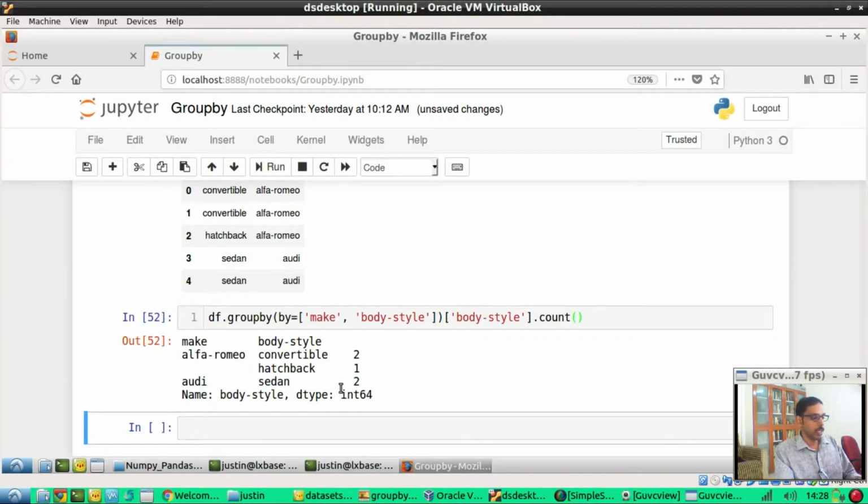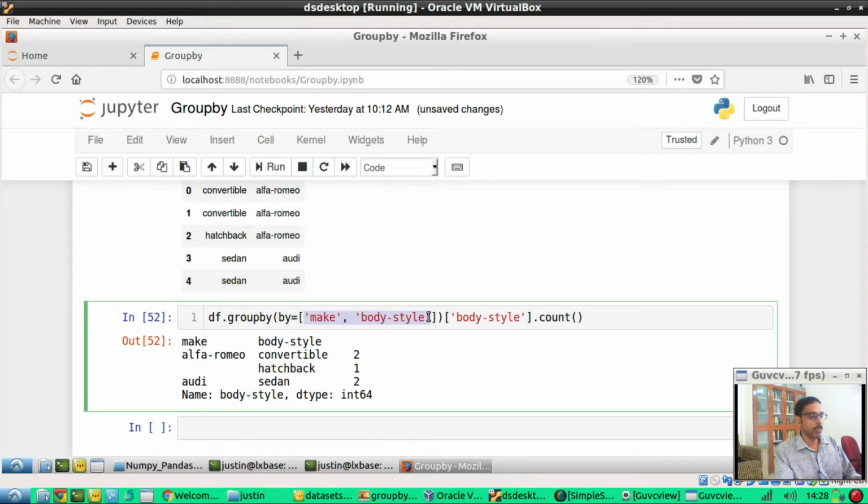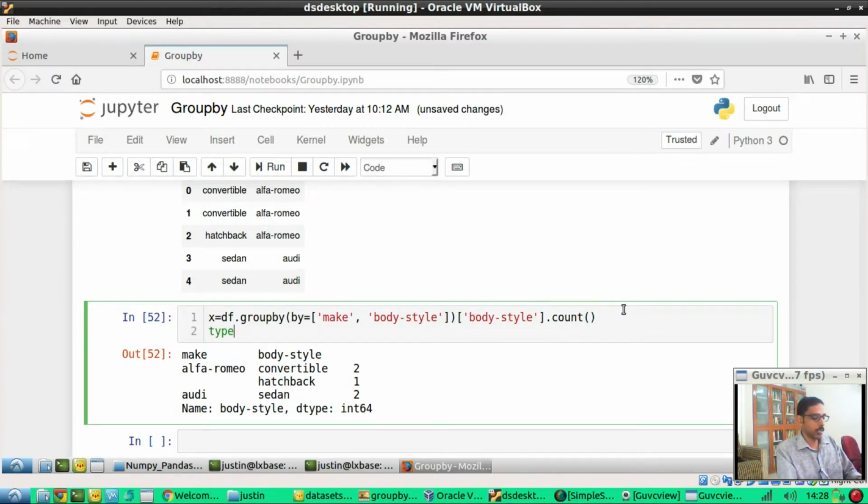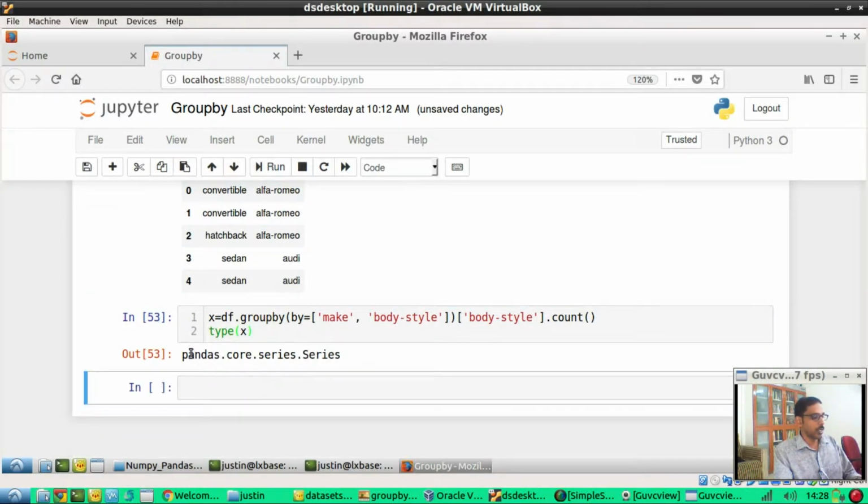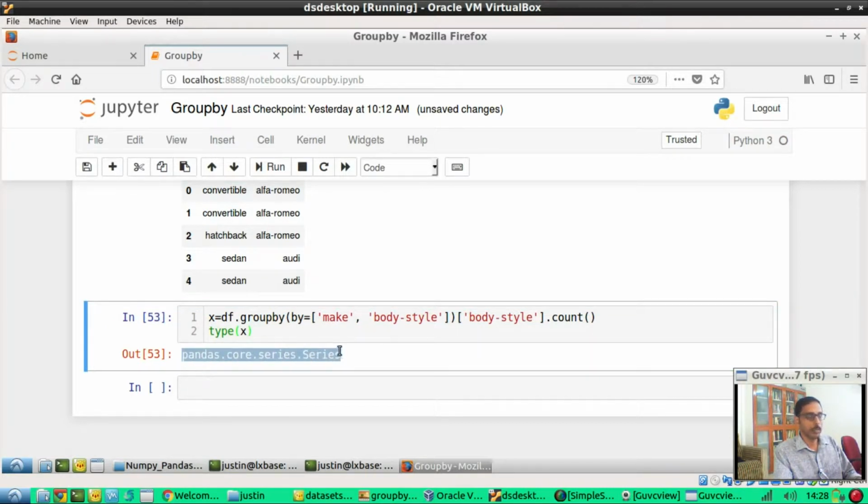So now it gives us the count, but your make and body style, both the columns that we used for group by, have become part of your index, and we only have the counts over here. So let's store it into a variable x, and let's take the type of x. If I run this, what we are seeing is x has become a Pandas Series object. Basically, a series is a single column data structure. So it doesn't have anything else. Both columns have become the index of the series object.